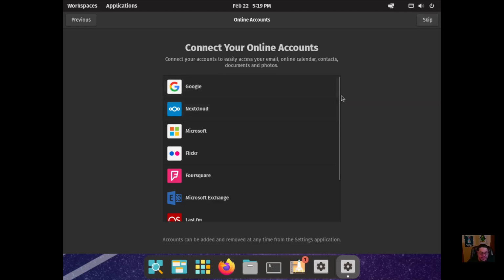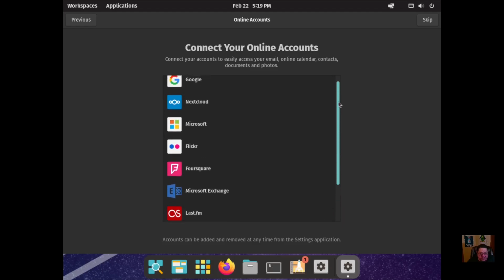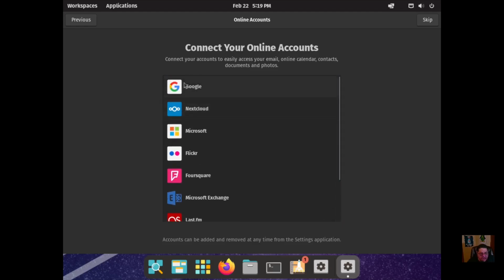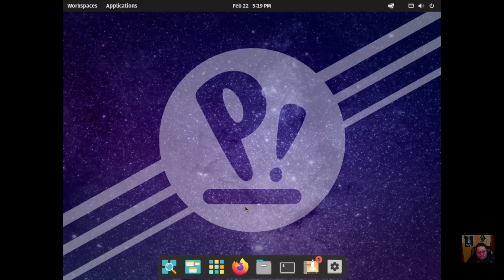And these are accounts that you could set up for online accounts, like your Nextcloud account, your Google account, Microsoft, all that good stuff. So anyhow, I'm just going to skip that. I'm not going to add any of these. And then now we are all done. So we're going to start using Pop OS. And that closes the welcome menu out.